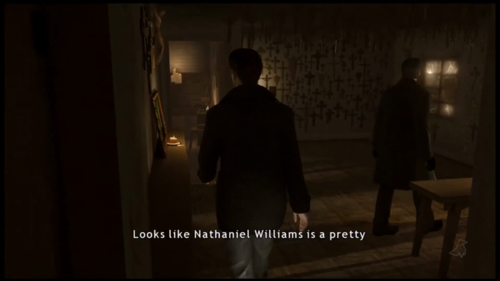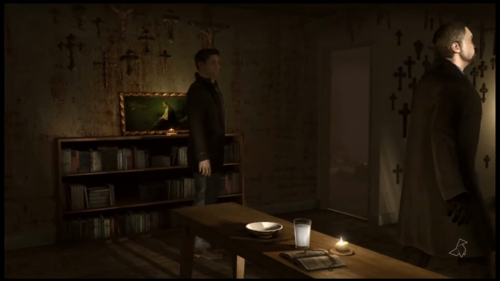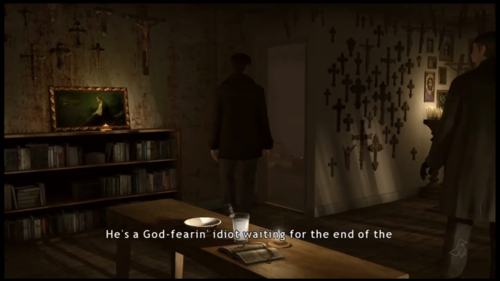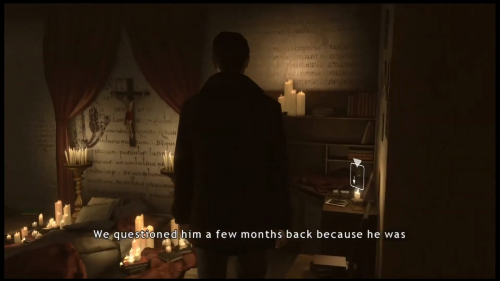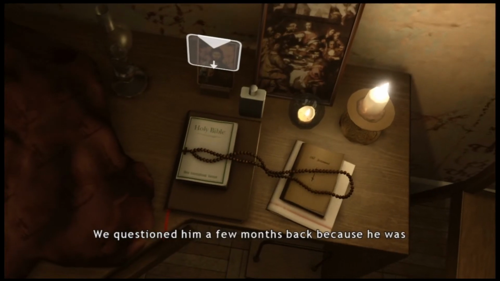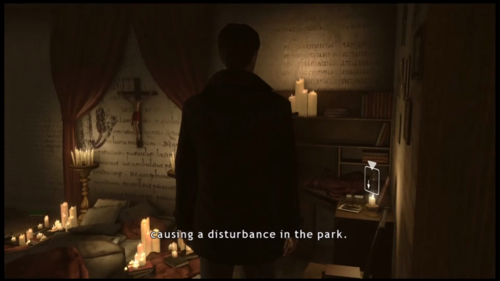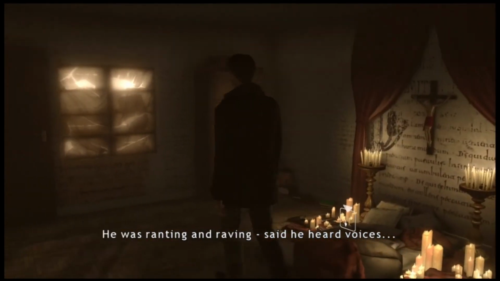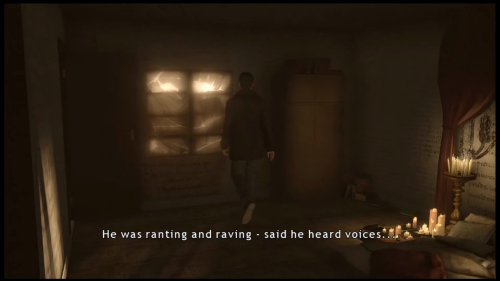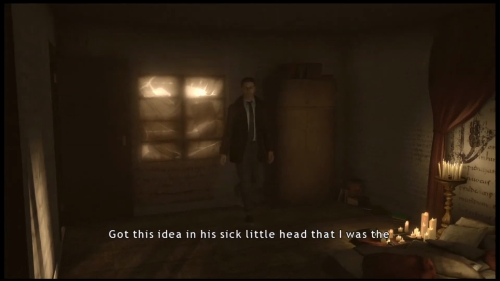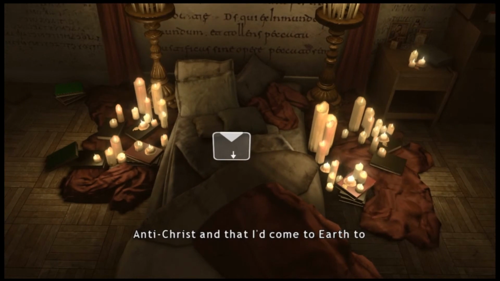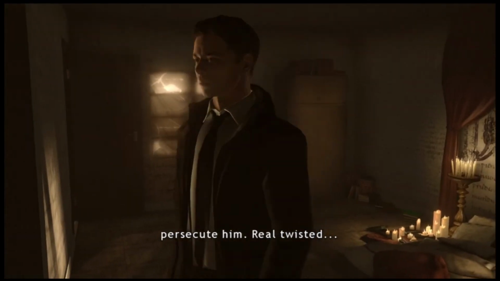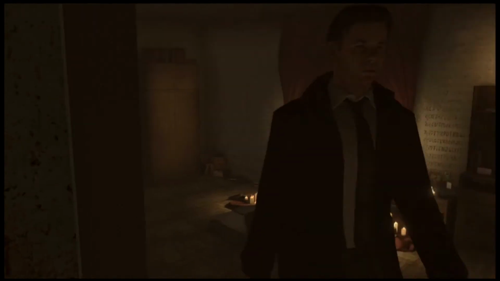Looks like Nathaniel Williams is a pretty religious guy. He's a God-fearing idiot, waiting for the end of the world. We questioned him a few months back because he was causing a disturbance in the park. He was ranting and raving. Said he heard voices. Had this idea in his sick little head that I was the Antichrist, and I'd come to Earth to persecute him. Real twisted.